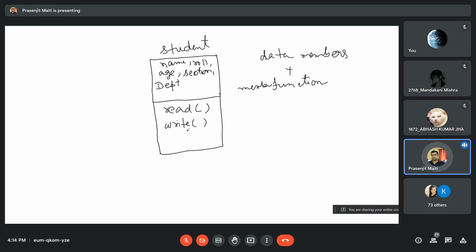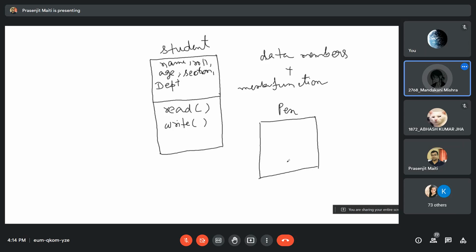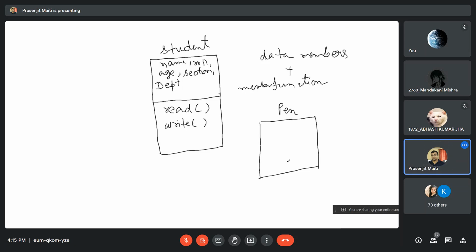Suppose we want to design a class like pen. What are the data members of the class pen? The refill, the color, the style, the brand. These are the data members. And what are the member functions? The quality, the efficiency of that pen. How can you measure efficiency or quality? What is a member function? A member function means it performs some operation.